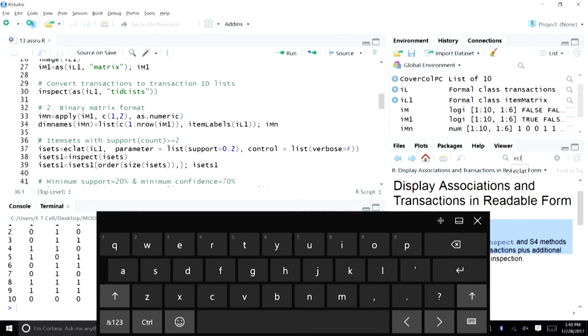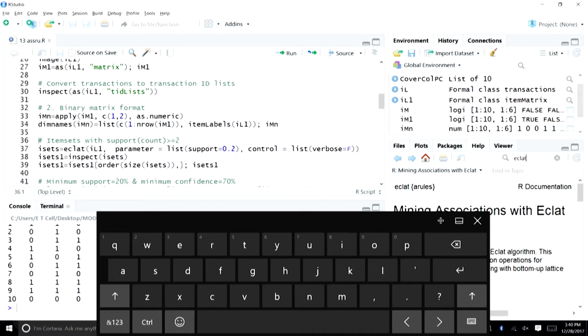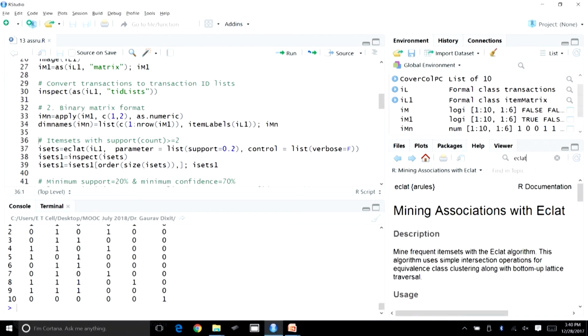So, ECLAT, as you can see here. So, this particular function. You can see the description: mine frequent item sets with the ECLAT algorithm. This algorithm uses simple intersection operations for equivalence class clustering along with bottom up lattice traversal. So, essentially this particular algorithm can be used to mine frequent item sets. So, this is the function that we are going to use here.